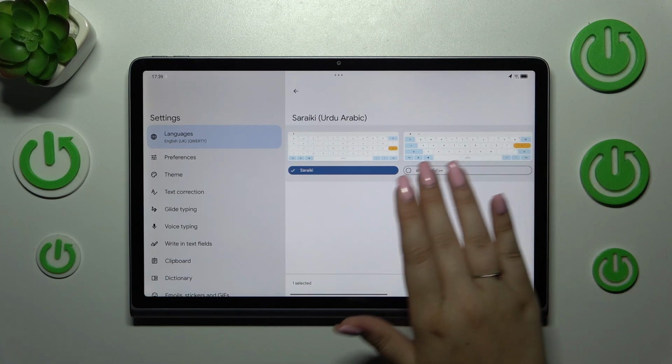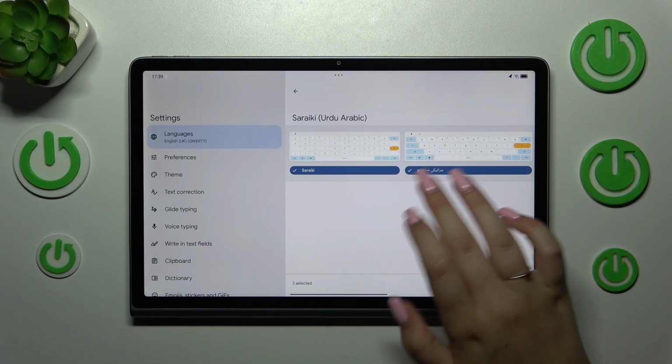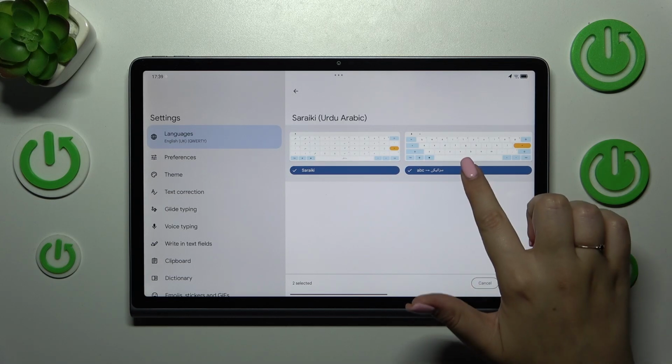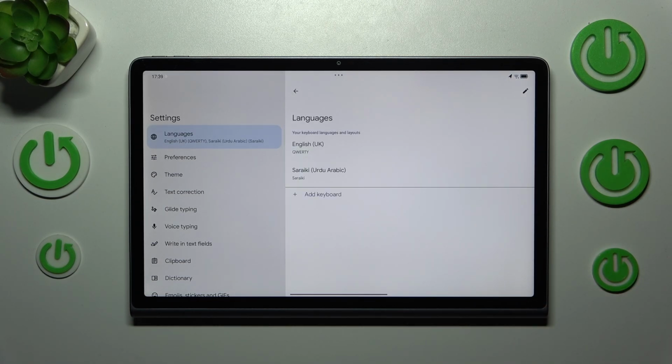So it's up to you. Of course, you can choose like 2 or 3 or more, but basically the whole idea is to mark the option you'd like to use. So I want to use this one and tap on done, and my language has been applied to the keyboard.